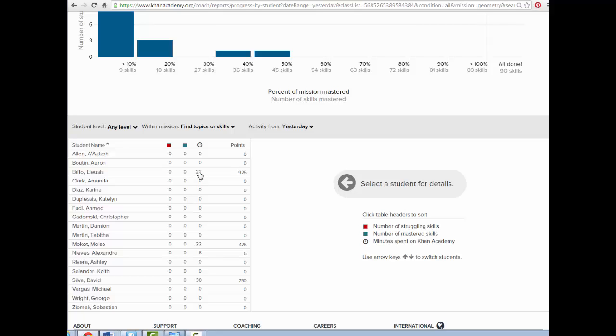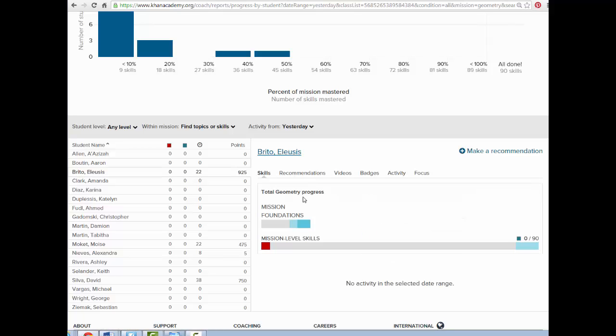So if I click on this one, it says 22. On the right hand side you'll see it says skills, recommendations, videos, badges. So the main thing I look for is the skills. So let me pick a, oh yeah, so I can see there's no skills that show up, no activity.